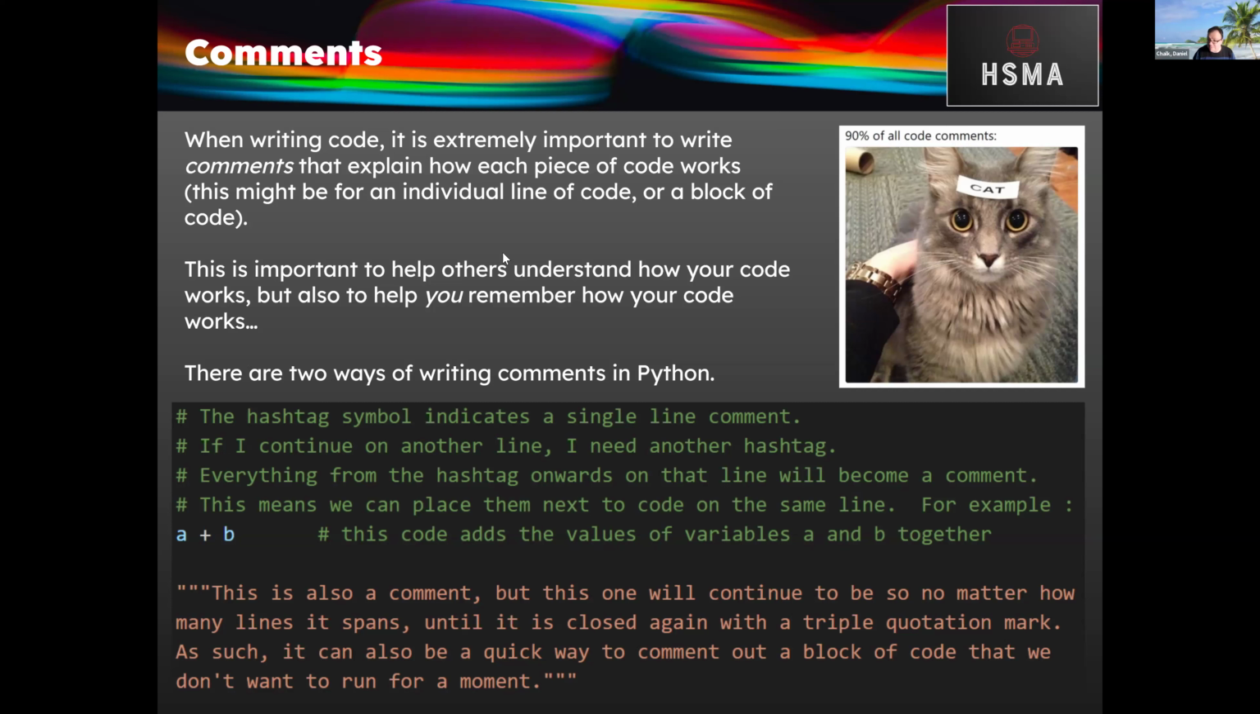Let's talk about comments. Comments are a hugely important thing when you're writing code that can often get overlooked, particularly if you're new to coding. So this is good practice to get into right from the off in your coding journeys.